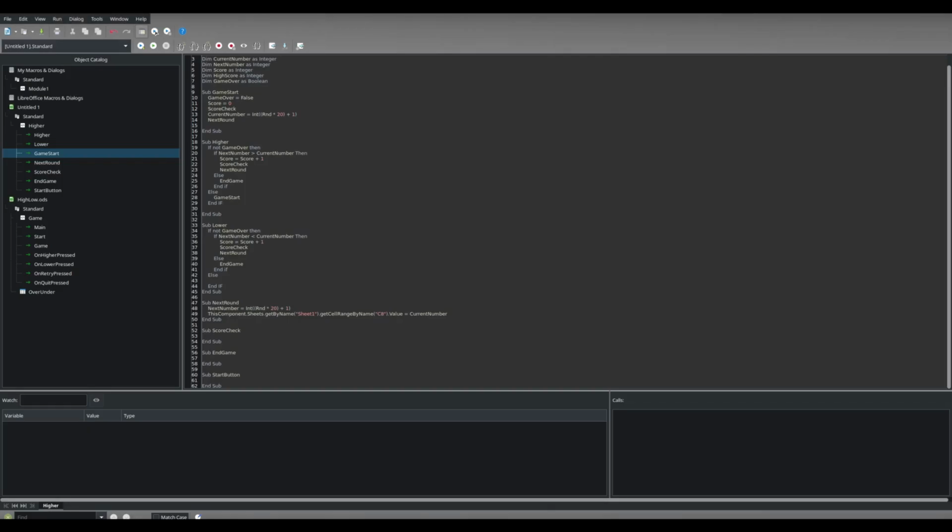Score check. This is going to be where we check to make sure, or to write the score and then check to see if the high score is higher than or lower than the score. So we're going to do if score is greater than high score, then high score equals score. And end if.